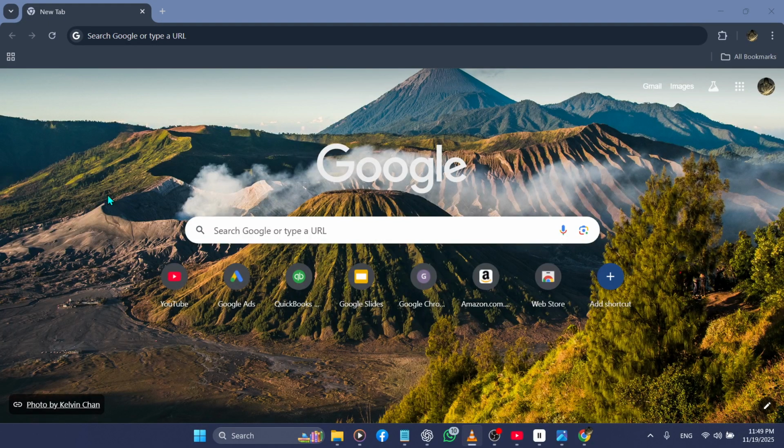So let's get started. First, to restart Google Drive for desktop, we need to uninstall the current version and then reinstall it. Think of this as giving the app a clean slate to work from.